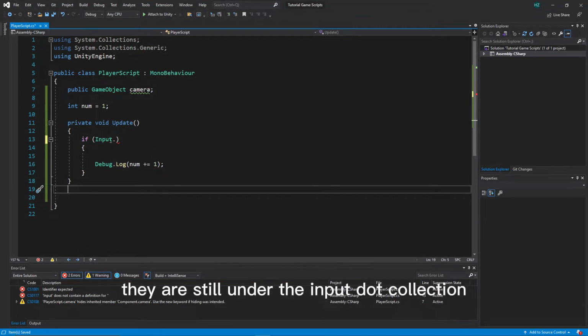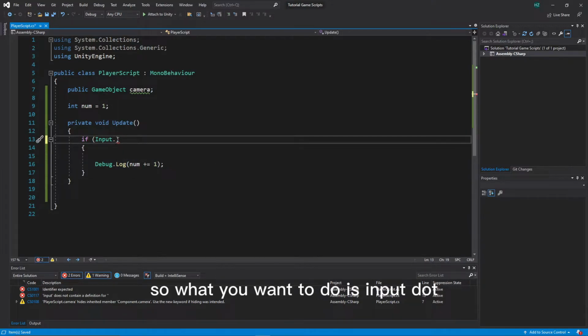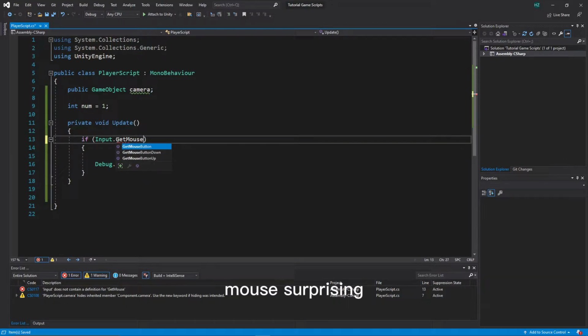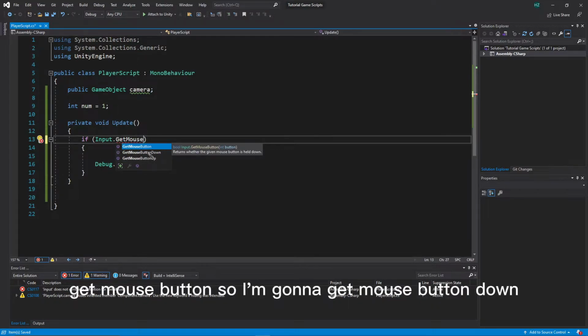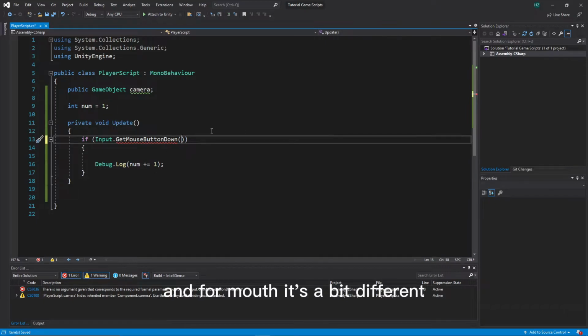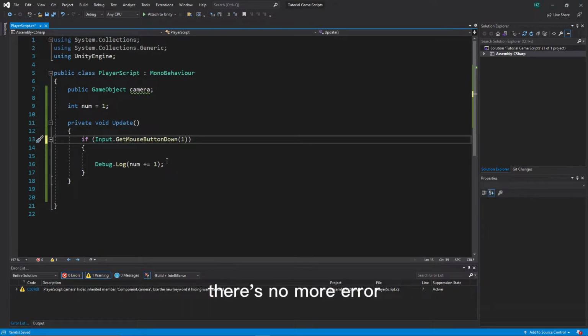So they are still under the input dot collection. So what we want to do is input dot get mouse button. So I'm gonna get mouse button down. And for mouse, it's a bit different. You don't have to put key code, all that stuff. What you have to do is put a single digit. So if I put 1, there's no more error.